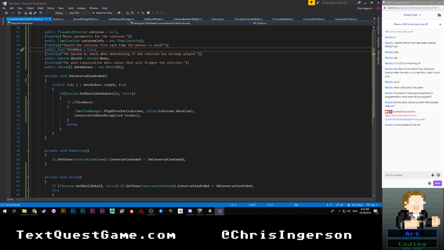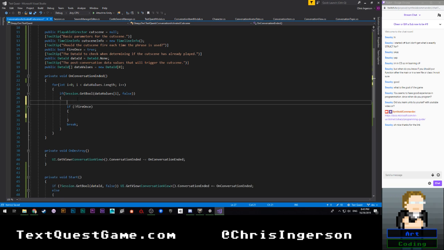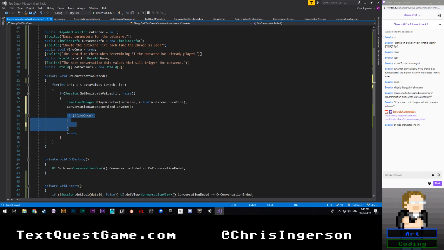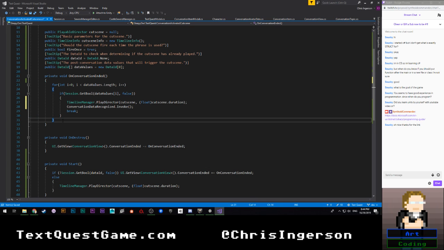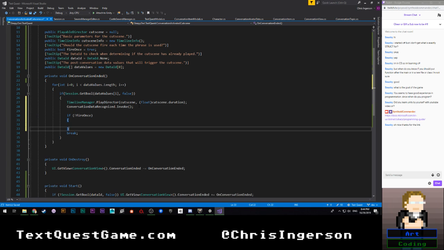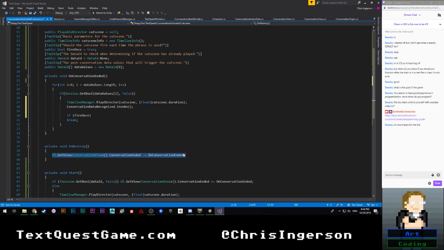Okay. That would probably work. So we're going to change this up. I'm going to move these things down to here. Instead of saying if not fire once, we're going to let this go. And then at the very, well, nope, we'll do it right here. If fire once, then we're just going to go ahead and say this.